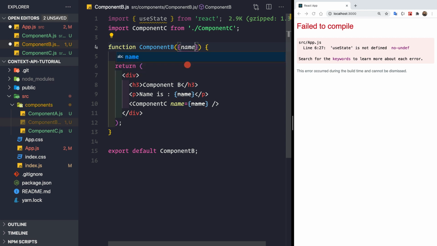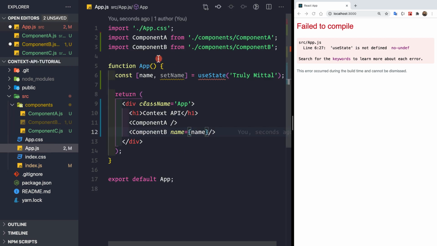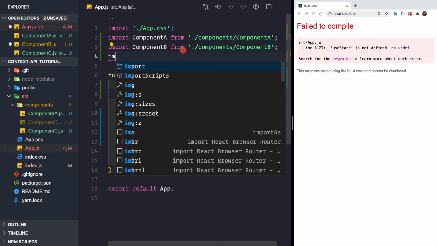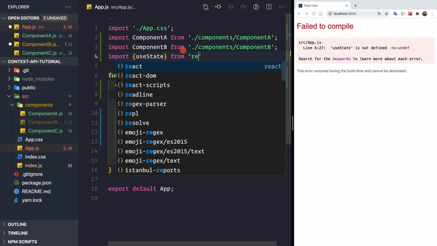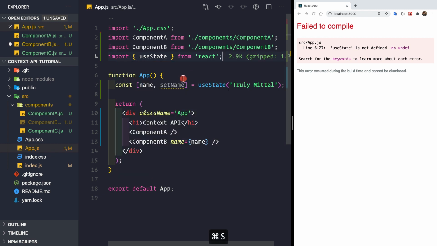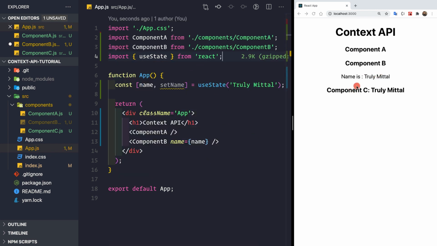So we can simply say name here, and now everything looks fine, but we need to import useState here inside the app.js file. So we can simply say import useState from React like this. If we save this, everything works the same way.